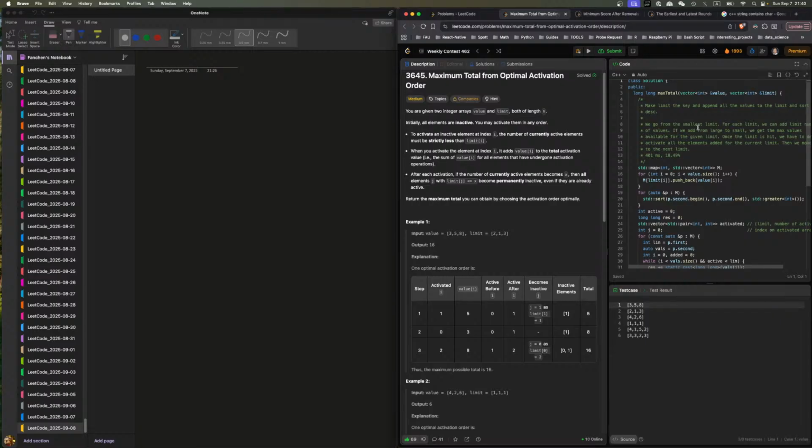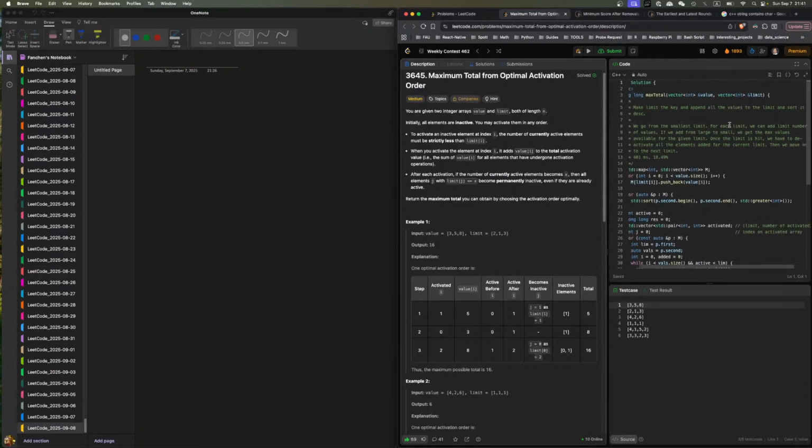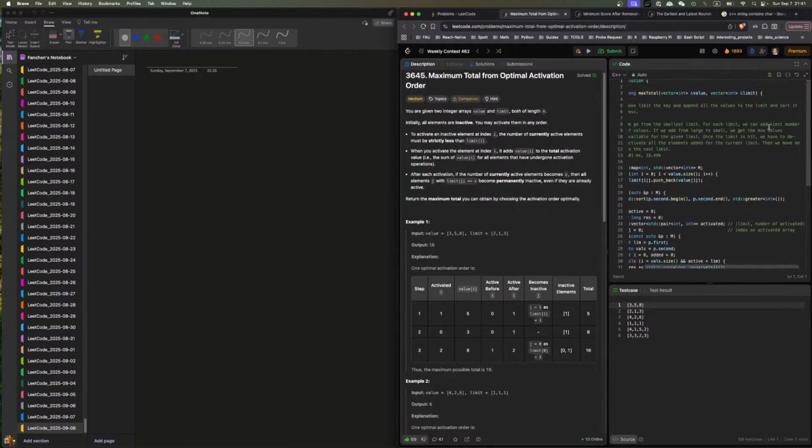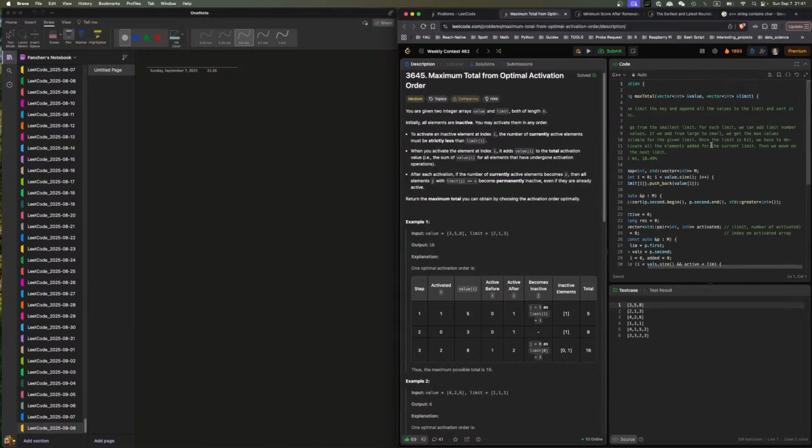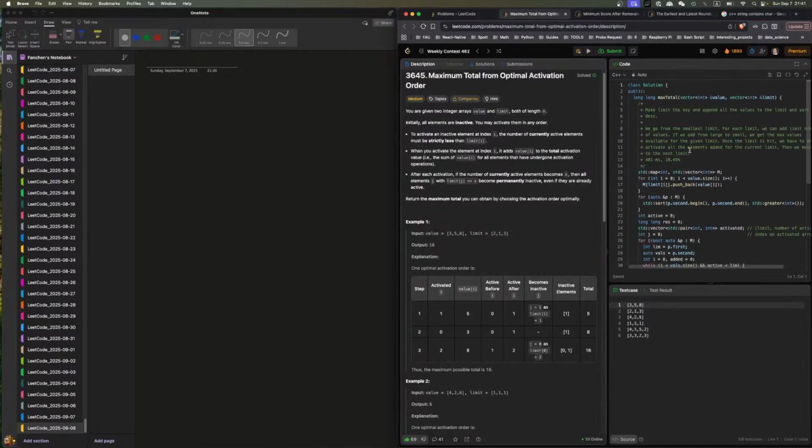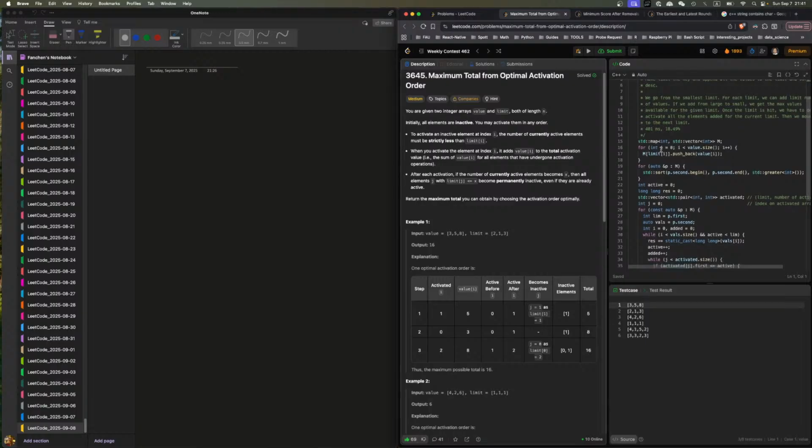So we start from the small, and then for each limit we add values. We can add a limit number of values. Yes, if we have 2 limits, we can add basically 2 values. So if we add from large to small, we get the max values available for the given limit. That is correct. Once the limit is hit, we have to deactivate all the elements added for the current limit. Then we move on to the next limit. Okay, so this is what I do.